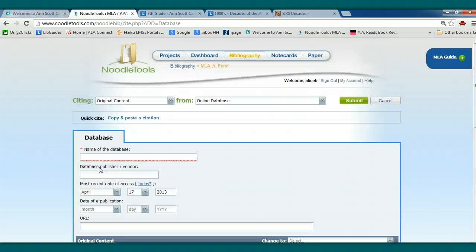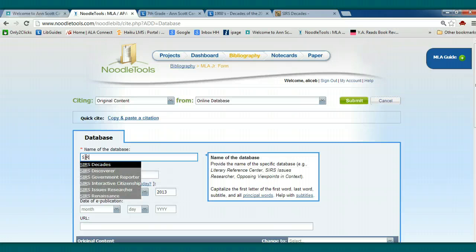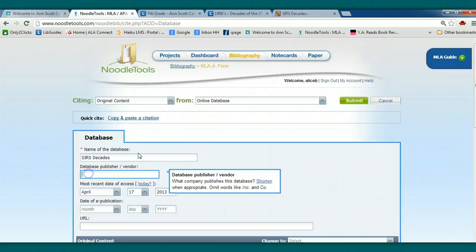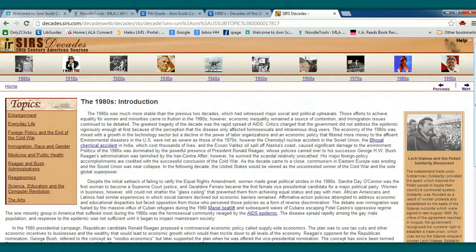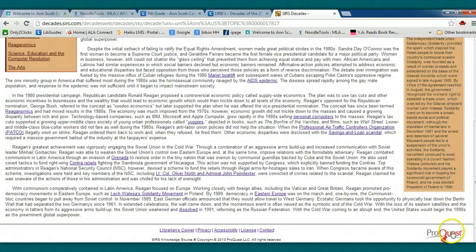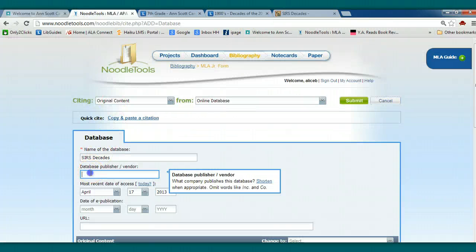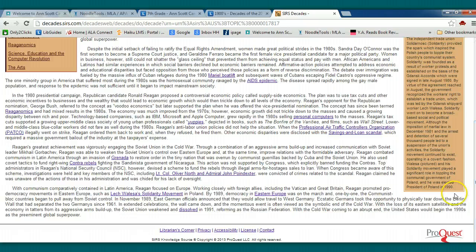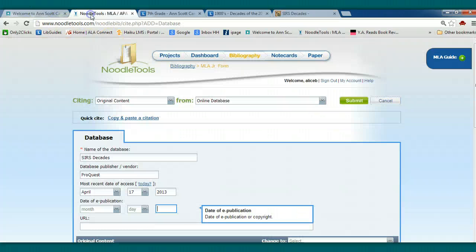So I'm going to show you that. And then if you look at this, the name of the database, you just type in SIRS and Decades pops in, you just click on that. The publisher is available, the name is available at the very bottom. It's ProQuest. We'll go back into NoodleTools and we'll type ProQuest. And one more thing I wanted to show you at the bottom of this piece, 2013 is the publication date, and you're going to want to set that into NoodleTools as well.